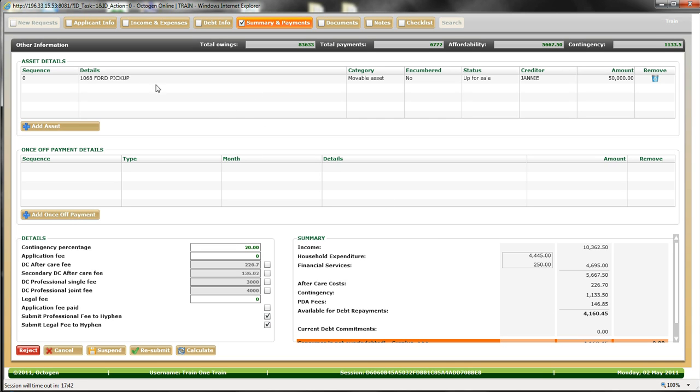Now I see that it has added my asset here. If I want to remove it, you'll see there's a little dustbin next to the asset there. If I click on that, it will simply delete it, and so I can add or delete assets as is required.